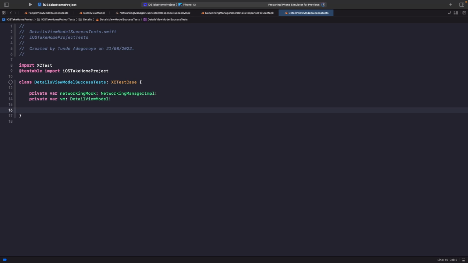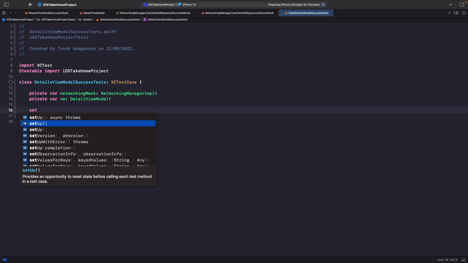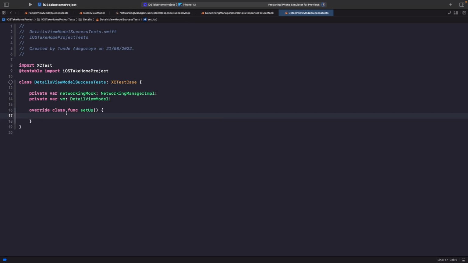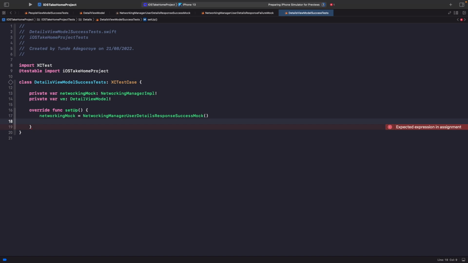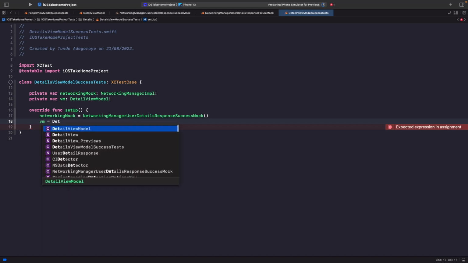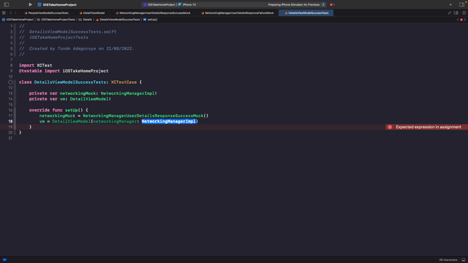Now we need to create our setup function to set up and create clean versions, well, clean state, for each one of our networking and our view model. So in our setup, we want the setup which doesn't have the class function, and we want to create a networking mock where we use our UserDetailsNetworkingManagerSuccessMock, because these are the success tests. And then within our view model, we're going to say DetailsViewModel and just simply pass through our networking mock, like so.